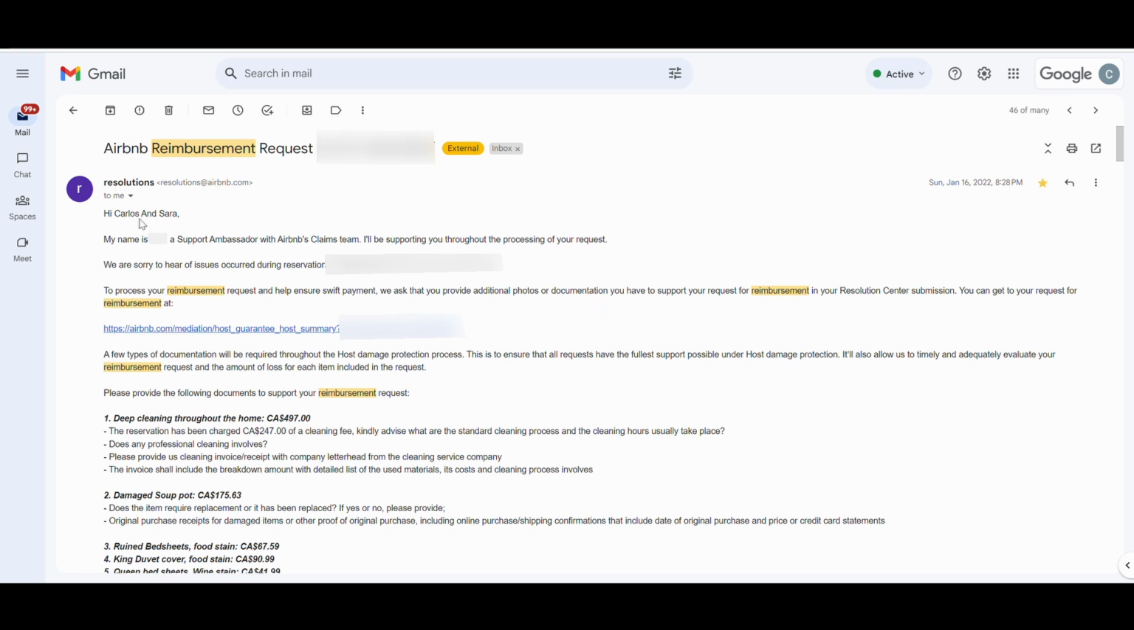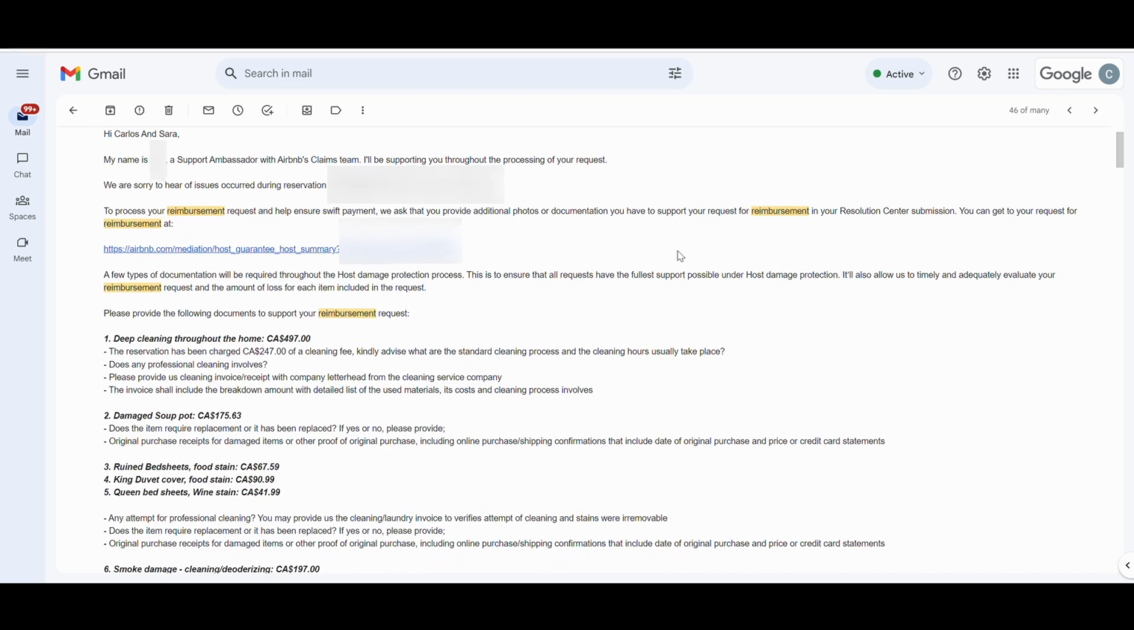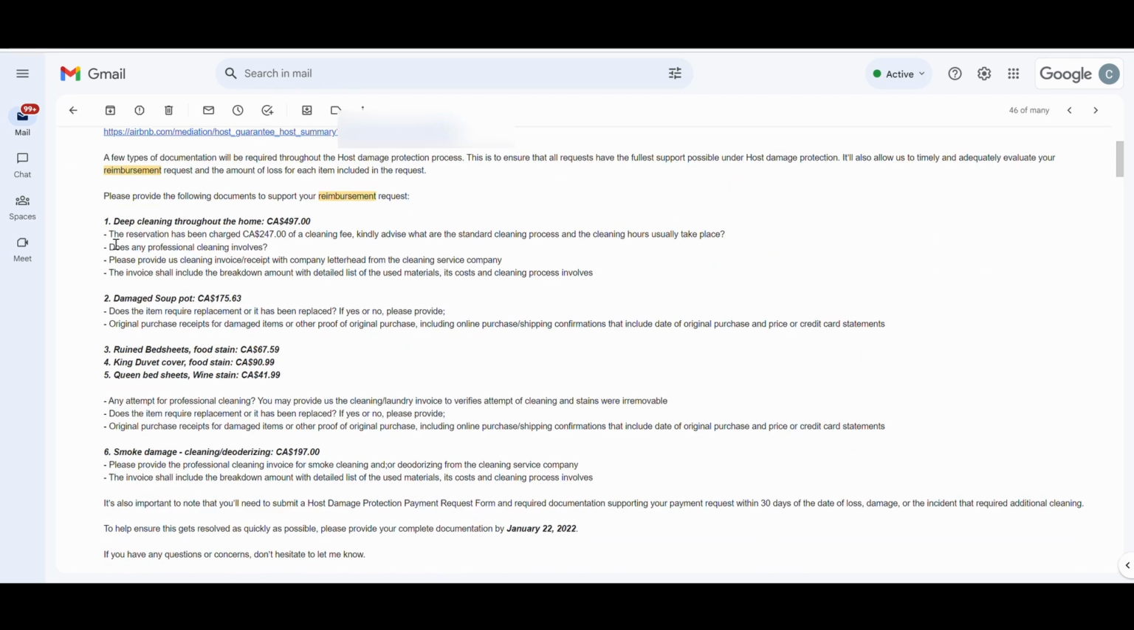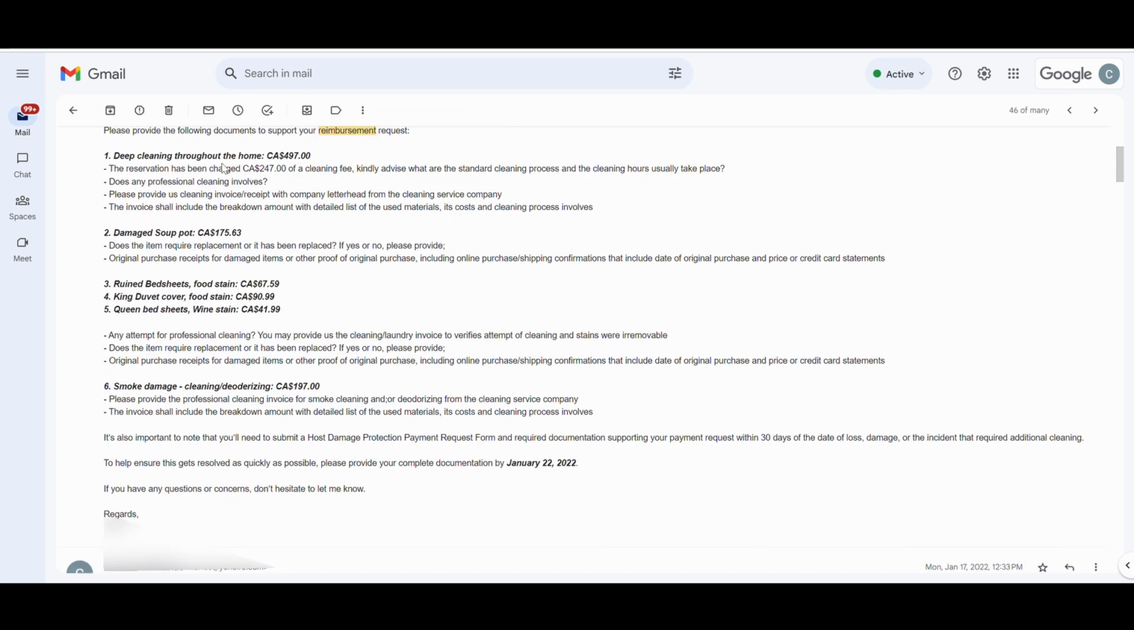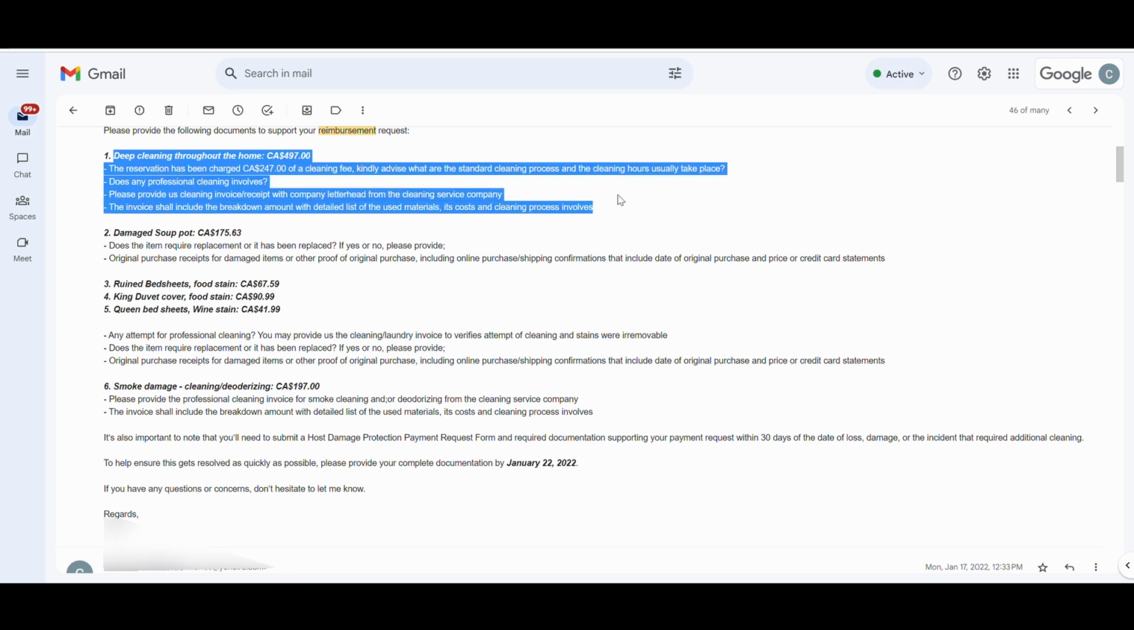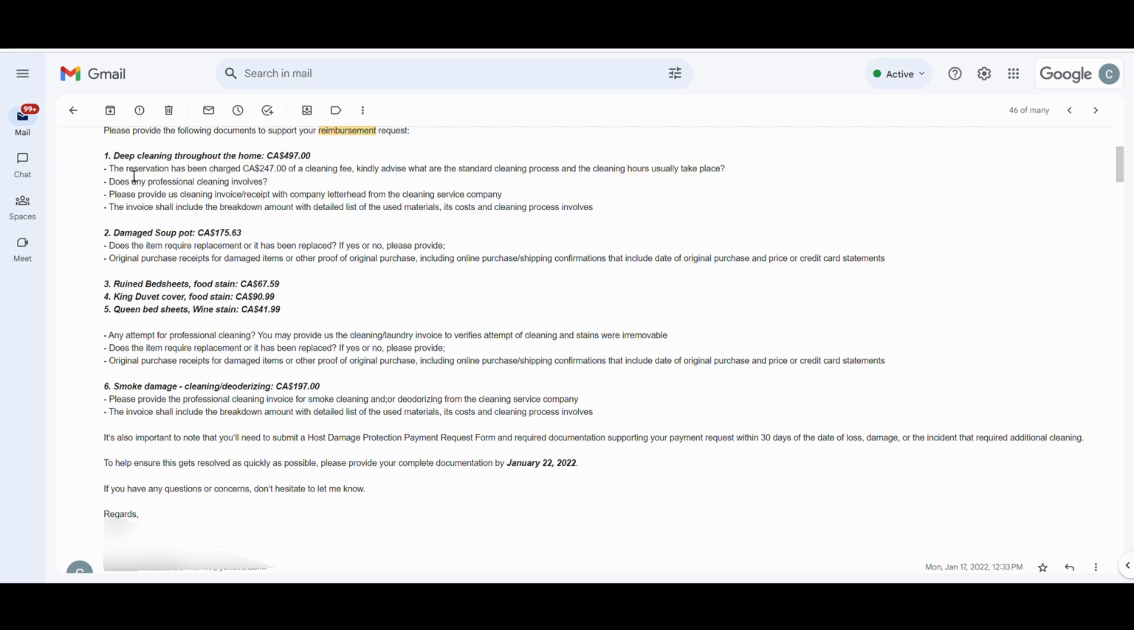So what ends up happening is you'll get an email from someone called a support ambassador or something like that. They'll ask you about items, and essentially they'll go through each item. They'll say deep cleaning throughout the home, and you'll see everything that was done and everything that was wrong with the property. They'll say, for example, you see here, we had a major cleaning to do. It literally took us hours. They said, hey, you already charged a cleaning fee. What is the cleaning process in hours? And then they ask these questions.